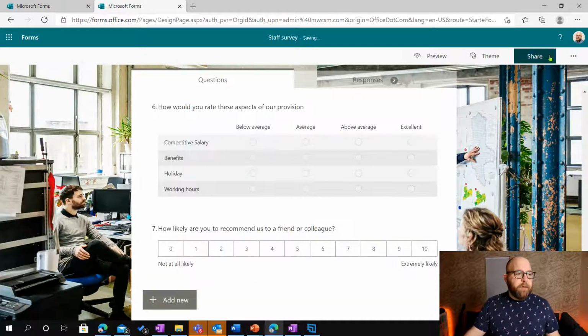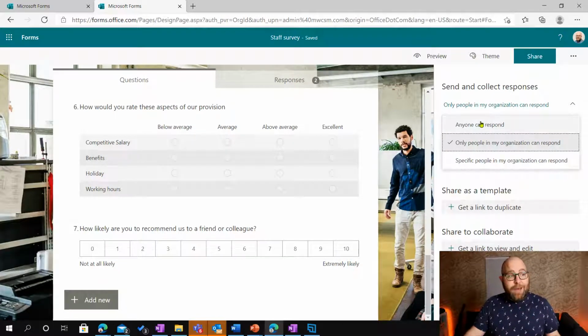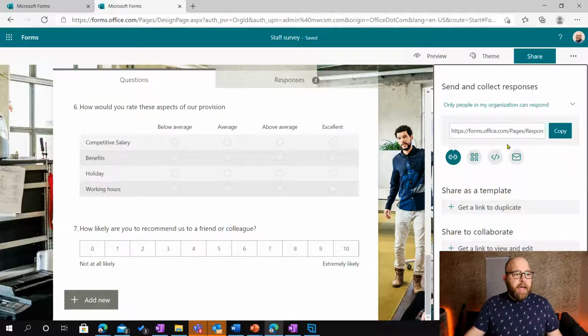So I'm going to get rid of that one. There we go. And now we can see on our share options, we can say anyone can respond, only people in my organization can respond, so they need to log in to be able to authenticate that, or only specific people in my organization can respond.